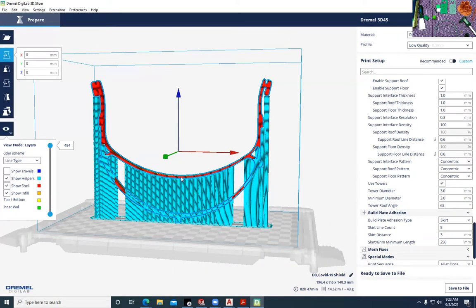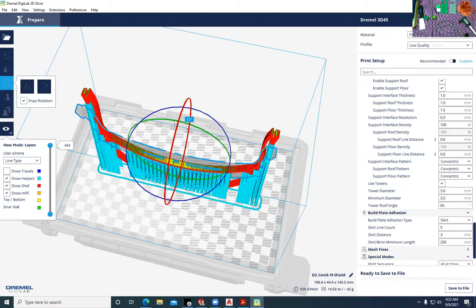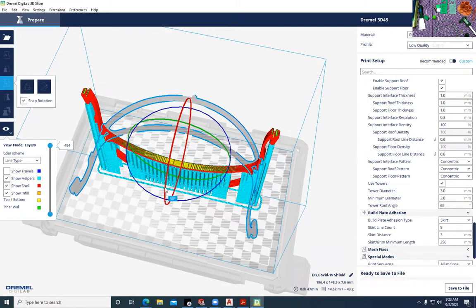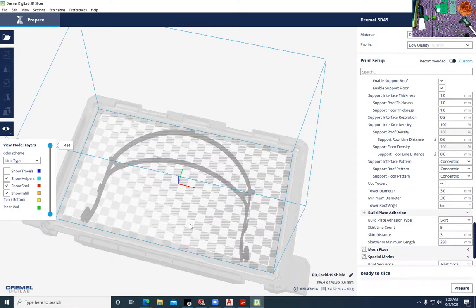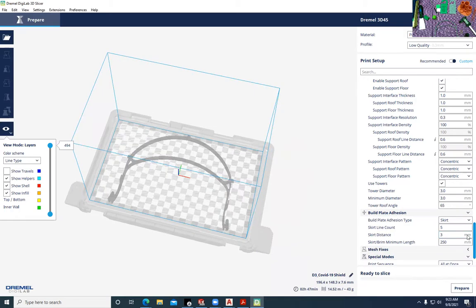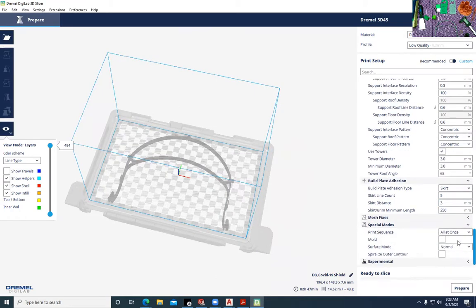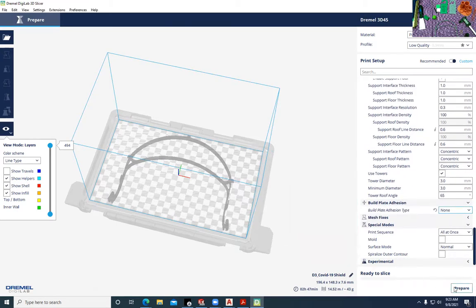And so what I'm going to do now is select the part and go to the rotate option. And I'm going to get it to a view that I can see this, and I'm going to rotate it 90 degrees. And then I'm going to click off the part, and it just fits fine if I don't add a build plate adhesion to it. And so I'm going to say none for that. And then I'm going to prepare it. And then I would 3D print this.